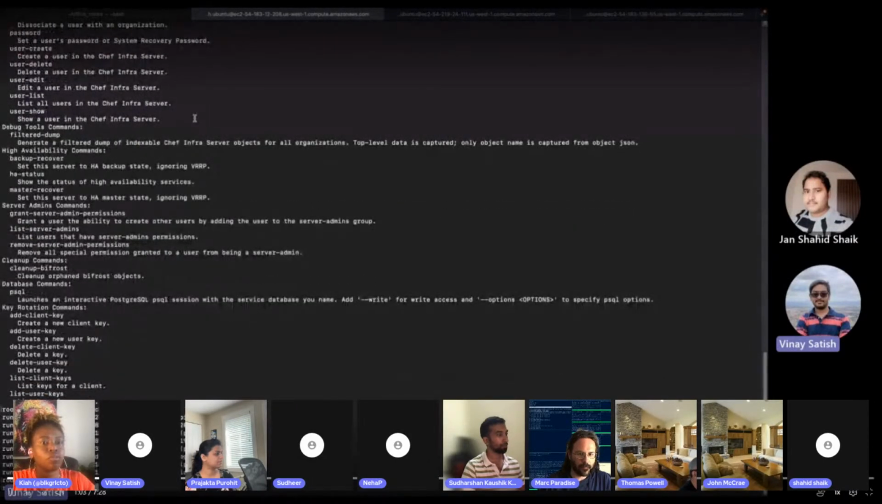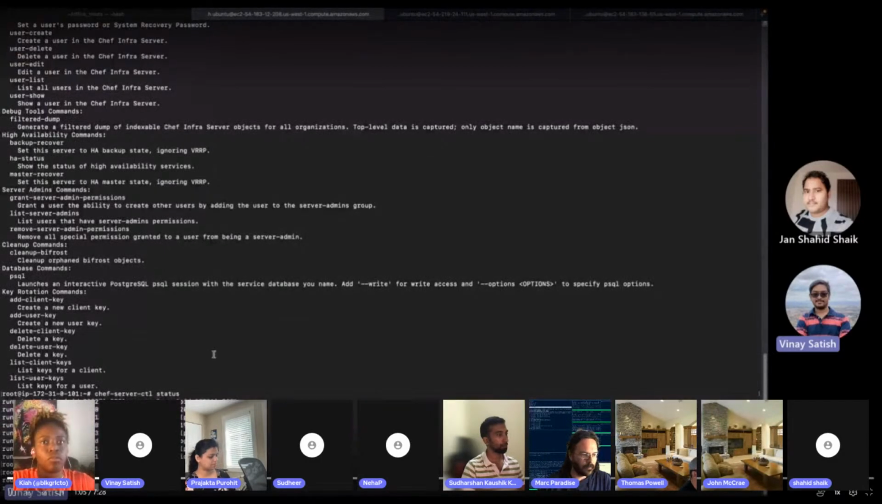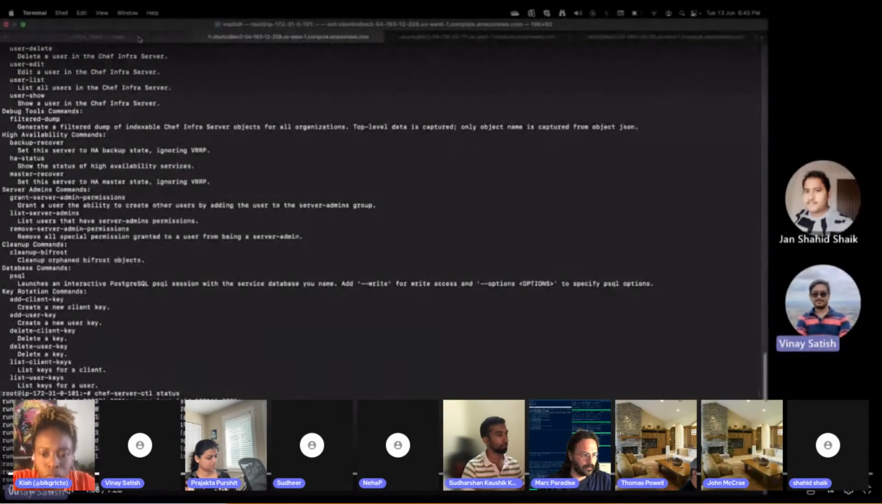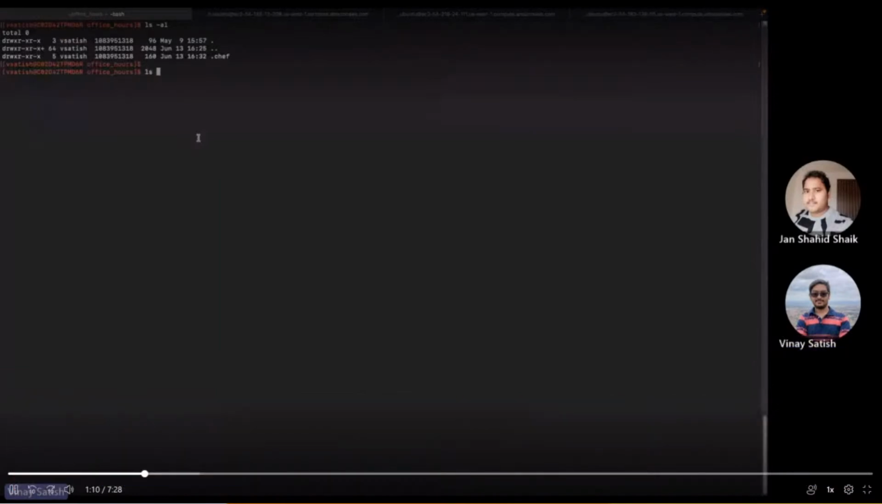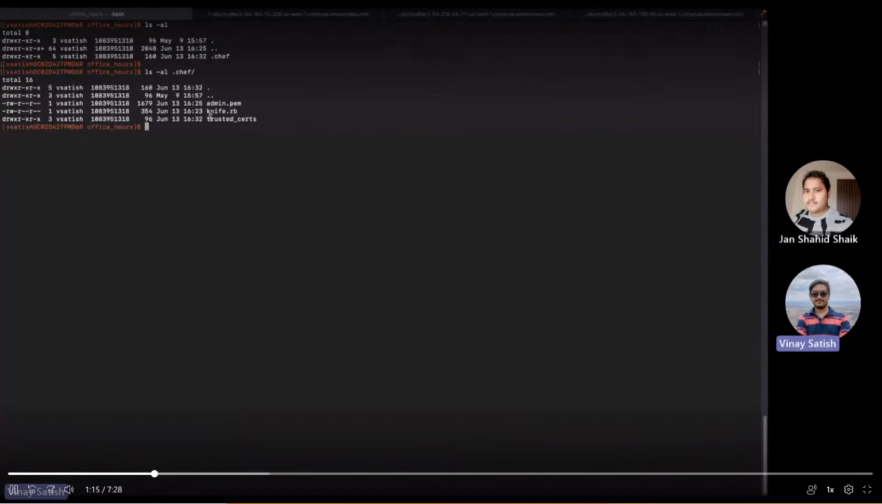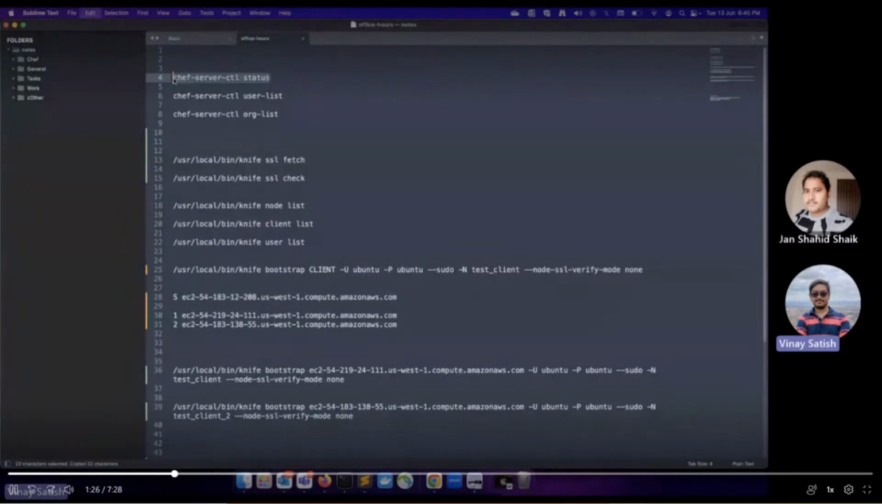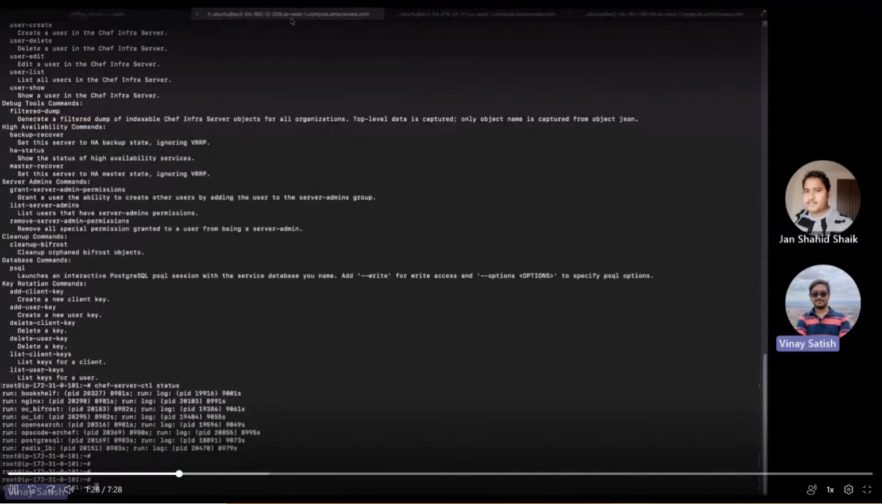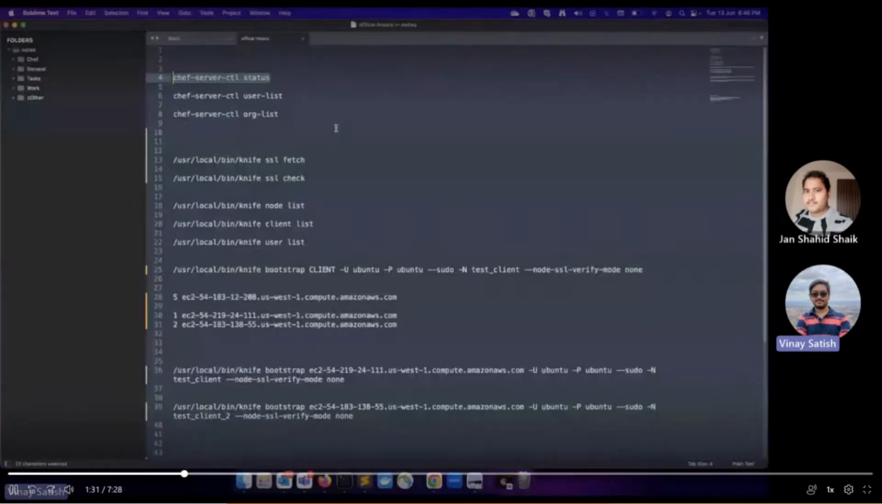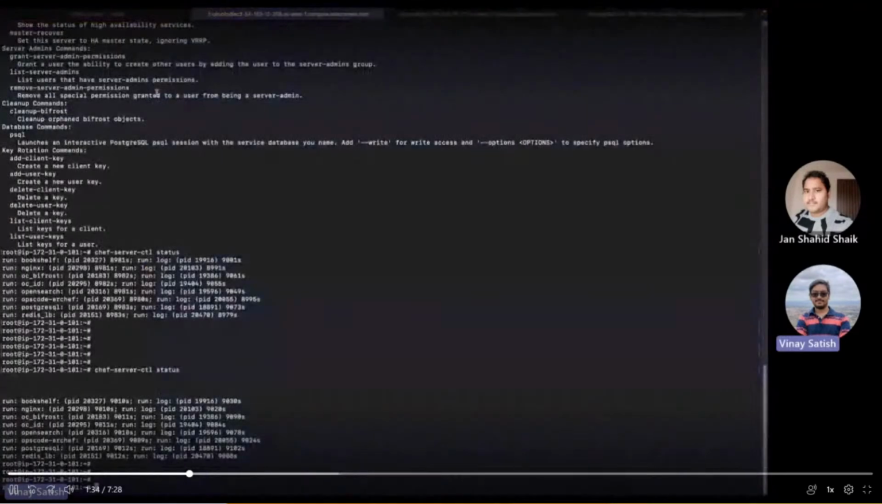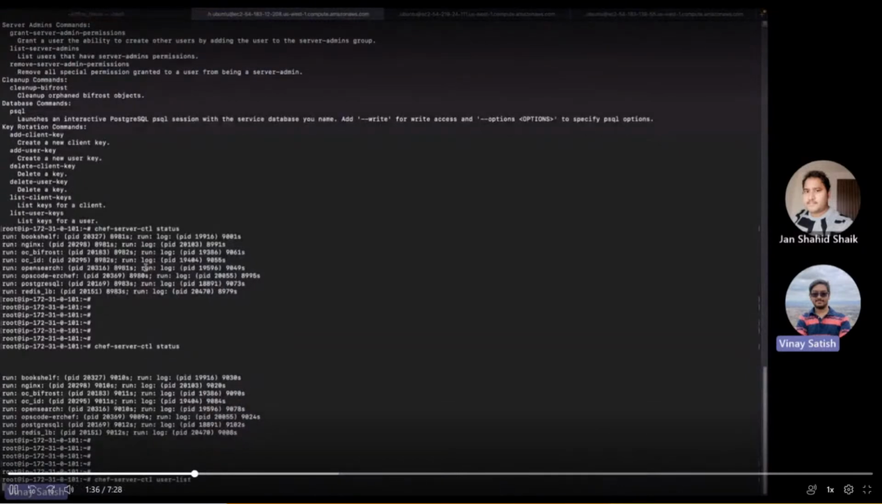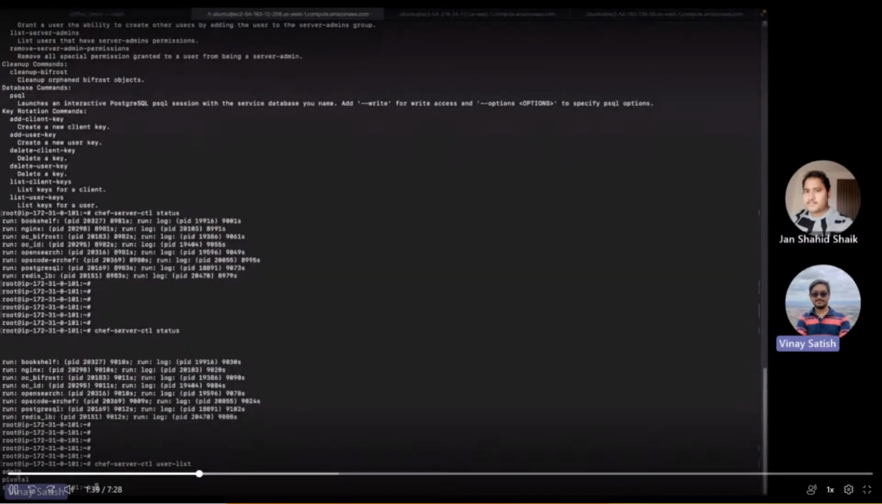Chef server ctl status, and it is up and running. I have configured my workstation to connect to this Chef server. As you can see, there are config files in the .chef folder, the admin.pem, knife.rb, and I have already downloaded the certificates from the Chef server. Just to give you the status of this particular environment, let me run through certain commands. As you have already seen the status, there are two users, one which is created by default, and I have created a user called admin.